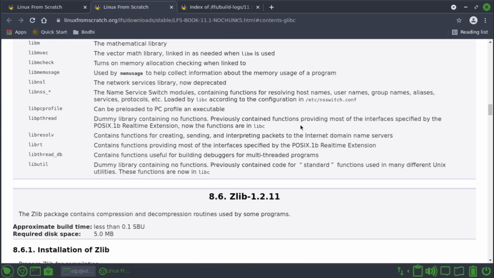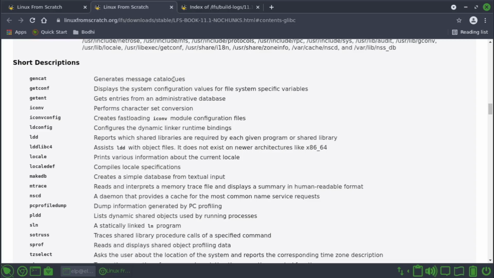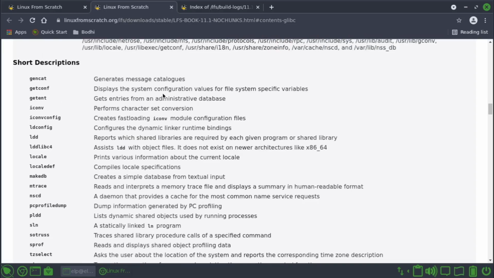So let's see some of the short descriptions of these. gencat generates message catalogs. getconf displays the system configuration values for file system specific variables. getent gets entries from the administrative database. iconv performs character set conversion. iconvconfig creates fast loading iconv module configuration files. ldconfig configures the dynamic linker runtime bindings. ldd reports which shared libraries are required by each given program or shared library.